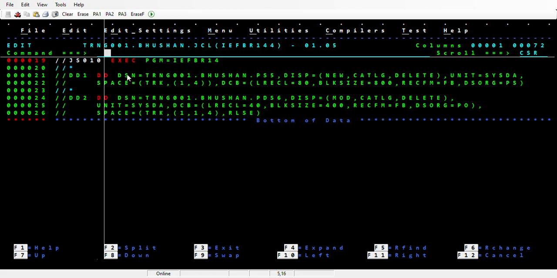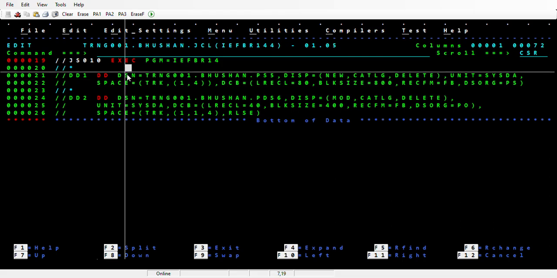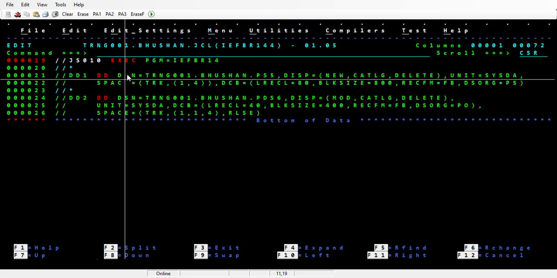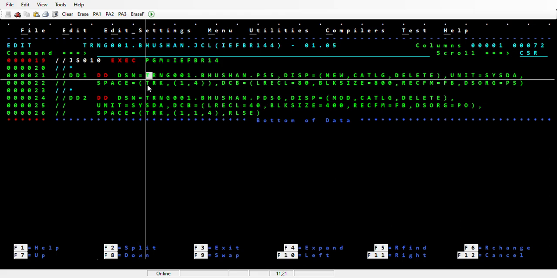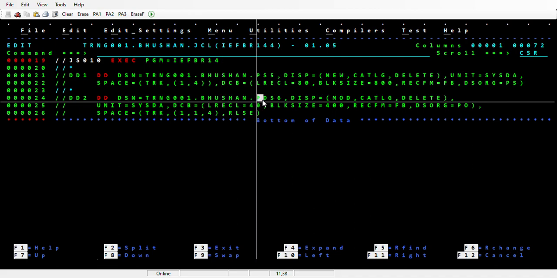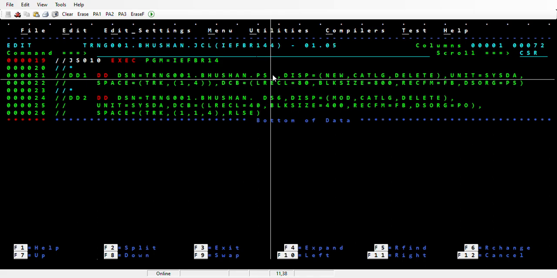Okay, so now if you want to use a dataset inside a JCL, it should have DSN, that is dataset name, as a keyword parameter. Why am I calling it a keyword parameter? Because it is associated with the equal to sign. So we have two keyword parameters indicating to the JCL compiler that I'm going to use two datasets, that is trng001.boolean.ps5 and trng001.boolean.pds6. So I am creating two datasets, one is your PS5 and one is your PDS6.